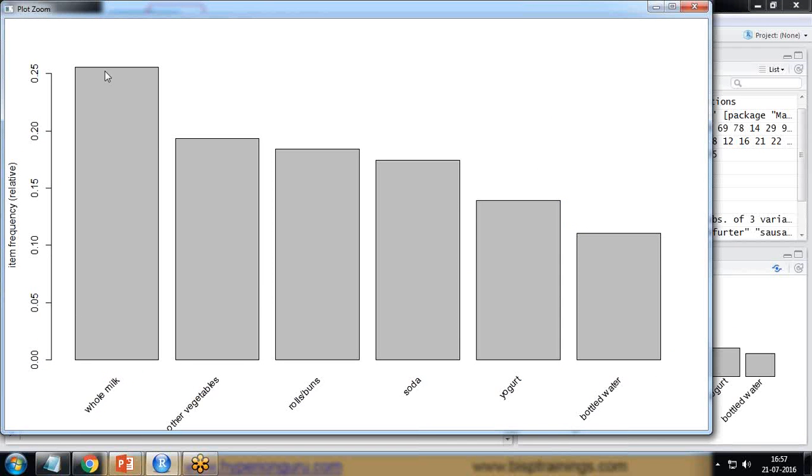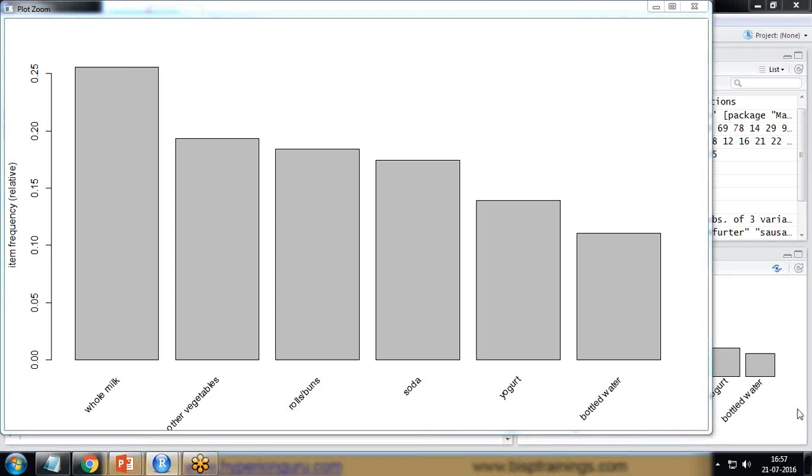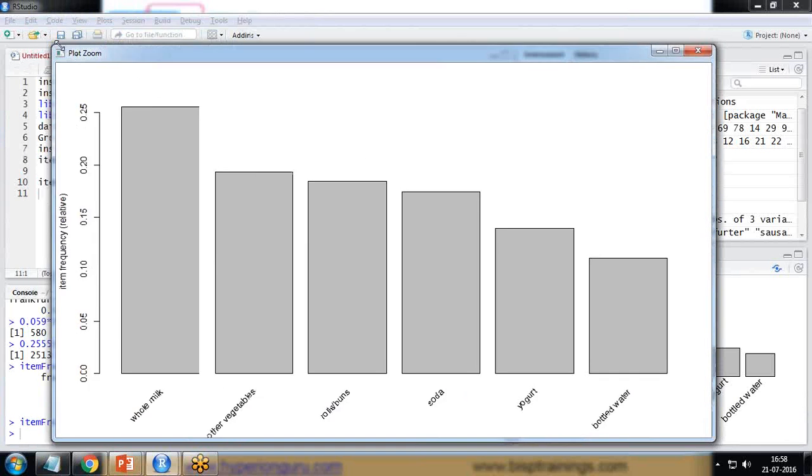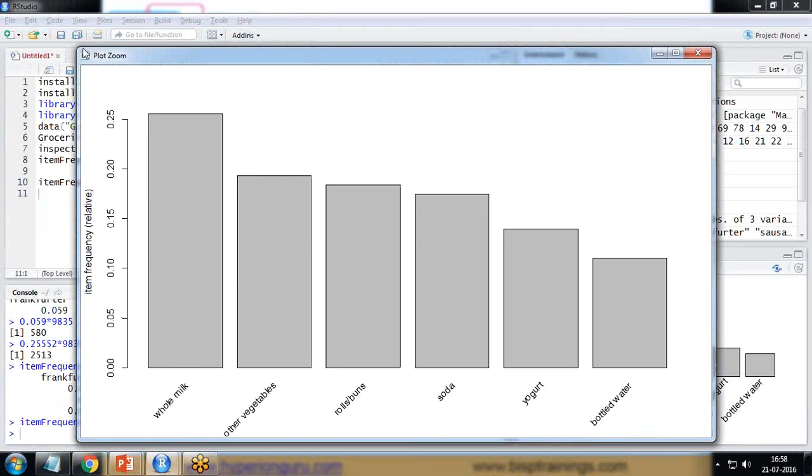If I zoom in, you can see the highest number of transactions has been done by whole milk, which is more than 2.5. Then we have other vegetables, rolls and buns, soda, yogurt, and bottled water, which is near about 1. So that's the item frequency in relative mode. We can go for absolute as well. We can turn it into absolute. This is the relative one. So like this, we would know which item is popular and which item is sold more in a particular store.